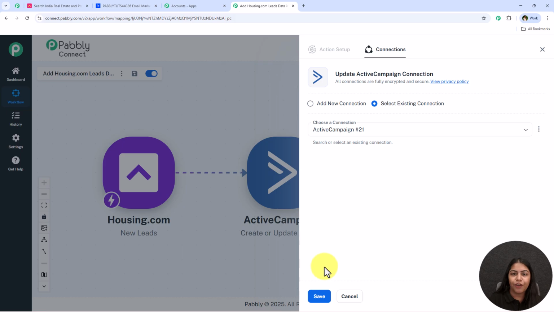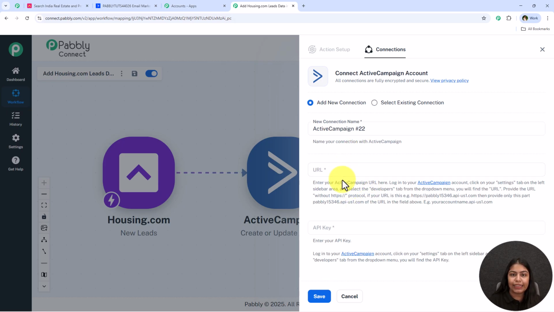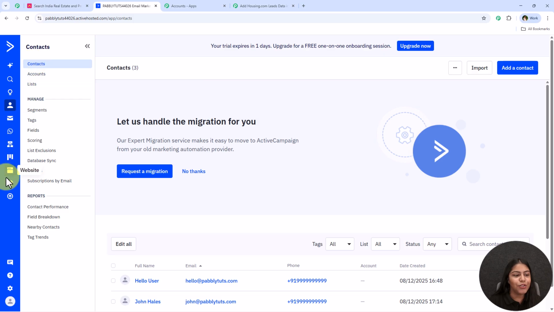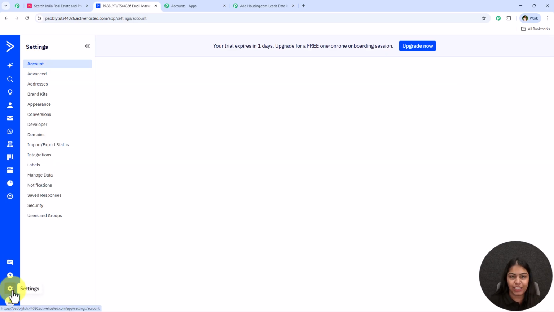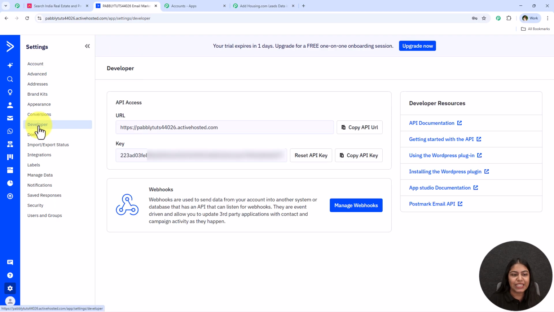But if you haven't, you have to follow me, click on add a new connection, and now it is asking me for the URL and the API key. And how are we going to get this? For that, we simply have to open our ActiveCampaign account and go towards the settings from the left end of the side. And after coming over here towards this settings, we have to go towards this developer. And after coming over here, this is the URL and the API key.